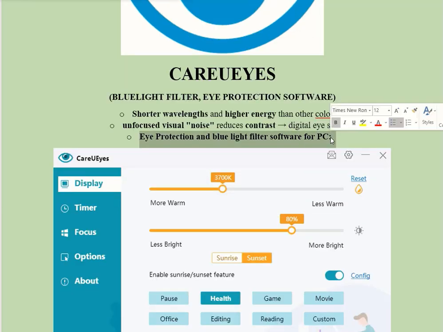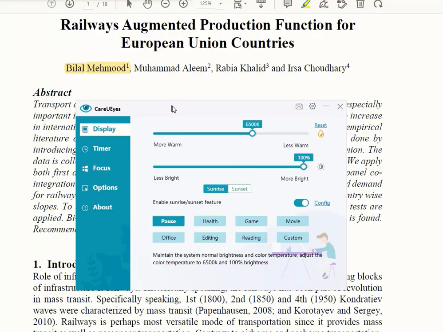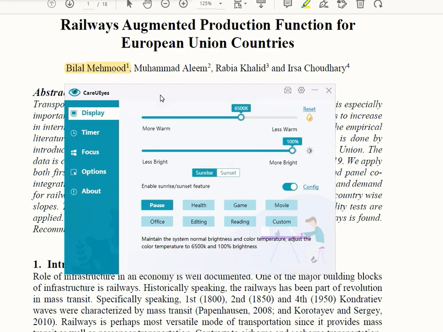So this is the software that we are talking about. This is the interface. It has quite a bit of options that we will see one by one. So we have a PDF file in the background, and it can show us the difference when we use this. Right now the color of the screen, the color contrast and everything is normal. Let us experiment with it.